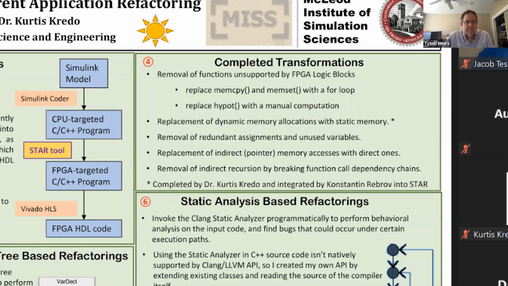Okay, go on. So box number 5 basically displays the abstract syntax tree based refactorings that I implemented and what those are.